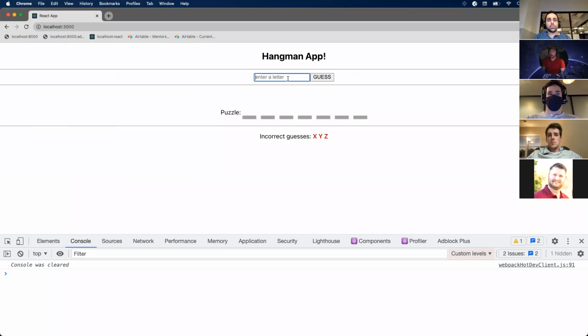All right, if I enter a value of X, notice I get X in my console. That is what I want. I can enter Y, maybe a Q. Cool. All right, so I'm getting the correct answers.